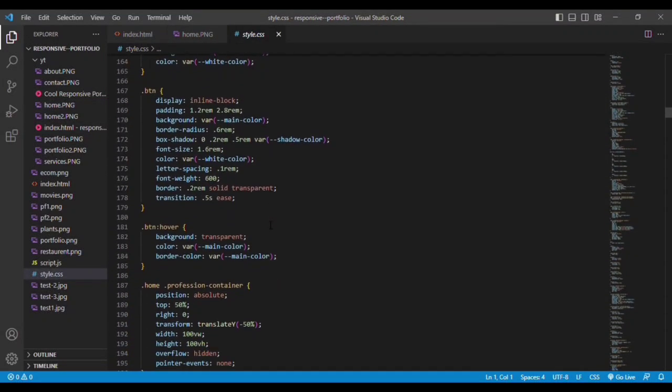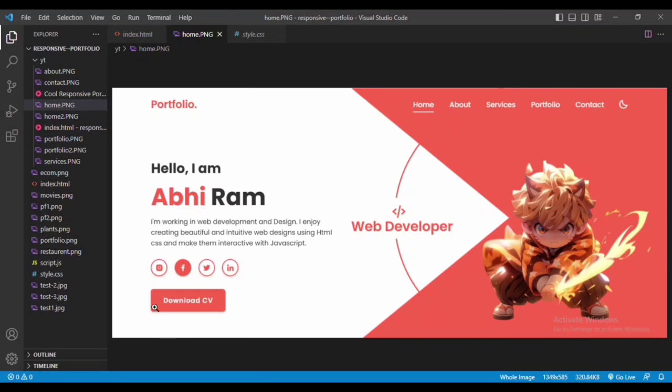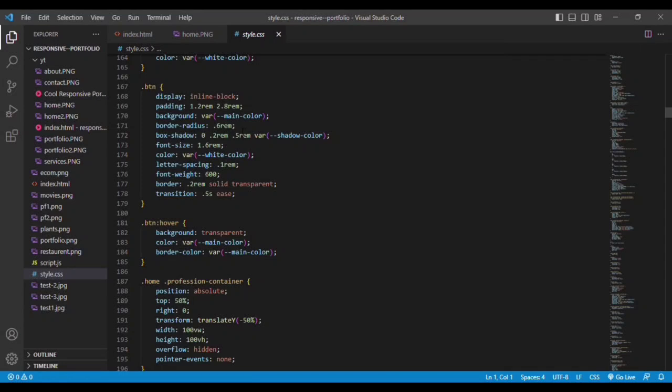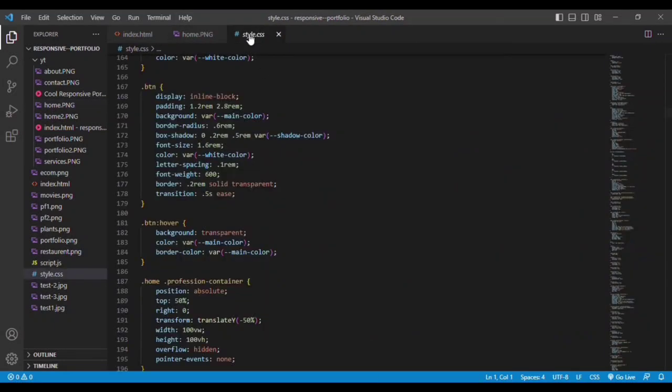Then we can go to the next one, that is button. Here we are using inline block. Then padding, background, border radius. You can see the border radius here also. The small curvature around the edges is nothing but the border radius. And here we have a border radius of 0.6 rem. It is very small. Then box shadow. You can see the shadow effect around the button. Then we have letter spacing 0.1 rem.